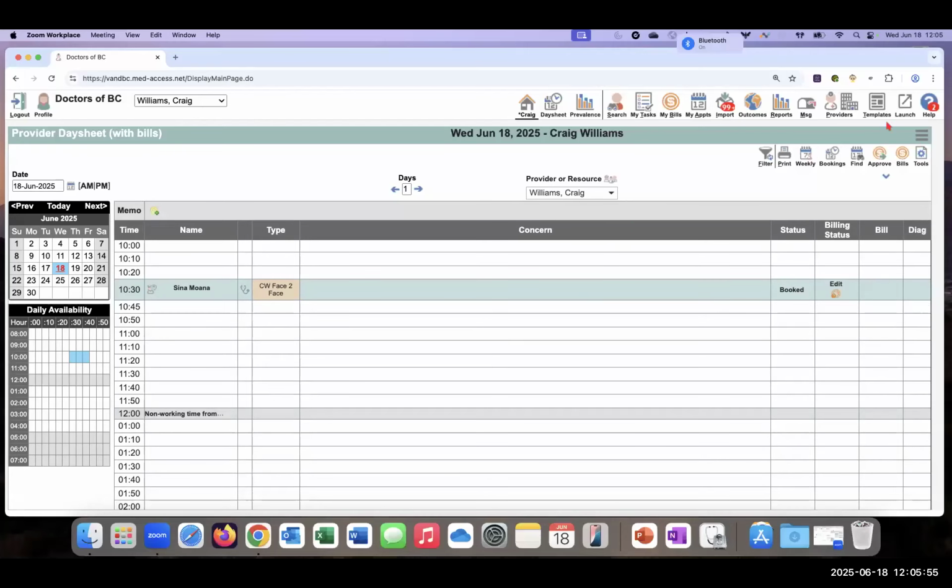Hi, good morning. So what I'm briefly about to show you is how to look at some of the dashboards that MedAccess has preloaded and how to tweak one of the dashboards to make it what I think is a little better for billing. It's pretty good as it is, but it lacks a few things.